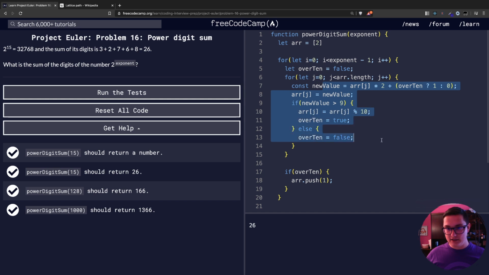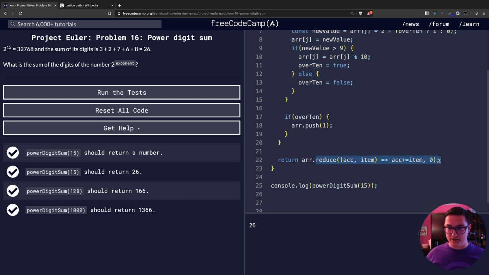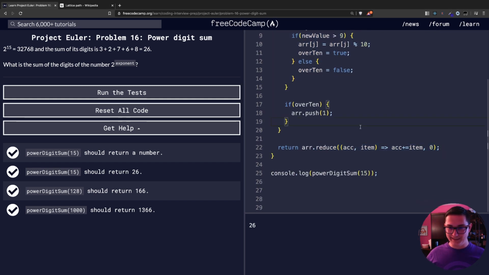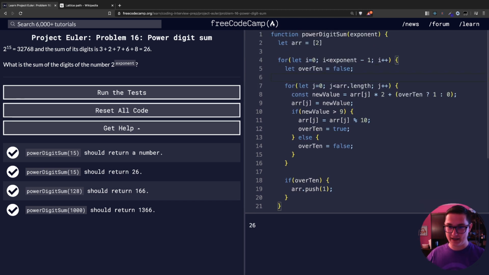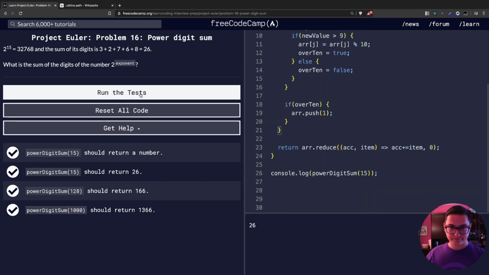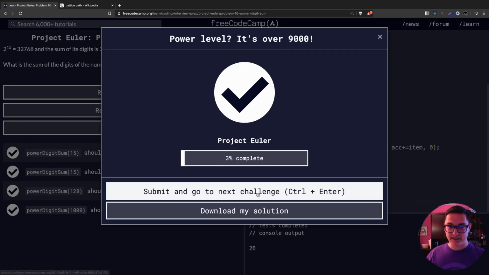And do the calculations, and at the end we add up all the numbers. Hopefully this makes sense. It does in my head. All right. Let's go to the next one.